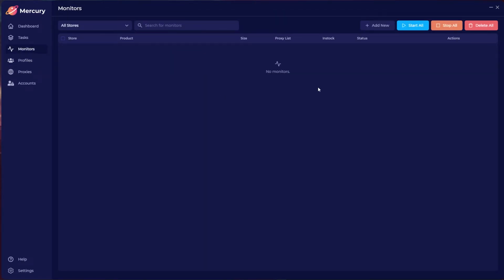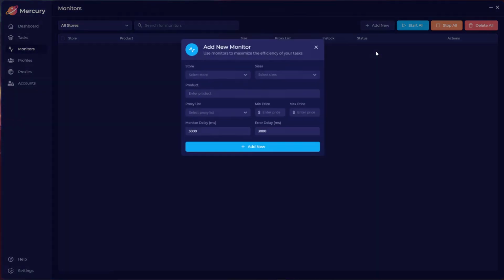Then for the monitor section, this is where you can go ahead and add monitors within the bot. So the section is going to be store, product, site, proxy list, in stock status and actions. You can search through the monitors and also filter it up here as well. You have the start all, stop all and delete all options as well. Let's hit the add new button.